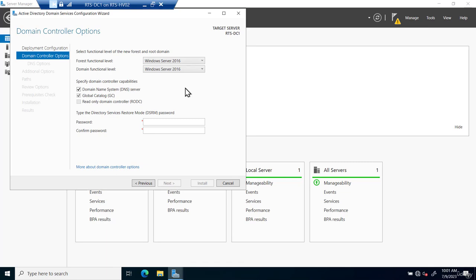One of the main considerations for this functional level is you could never introduce a domain controller that is older than what your functional level is. But since this goes all the way back to 2016, you could have domain controllers that run Server 2016, 2019, and 2022 all in the same domain without any issues. You just couldn't have anything older than 2016, and no one would deploy 2012 now. So it's a non-issue for us.